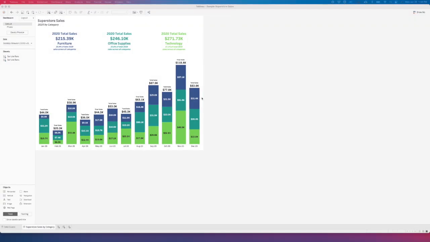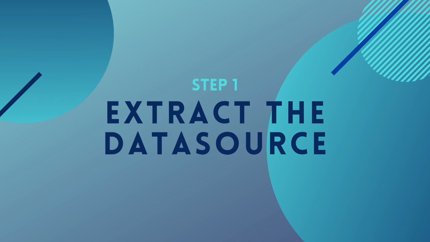Hello, today we're going to do a quick demo on how to publish a finished workbook to Tableau Public. The first step is to prepare your data to be able to be read by the Tableau Public server. Right now, you're using an Excel, CSV, or other text-based data source that is saved locally to your machine. To ensure that Tableau Public can access the data, we have to first extract the data, preparing it to be packaged with your workbook upon publish.